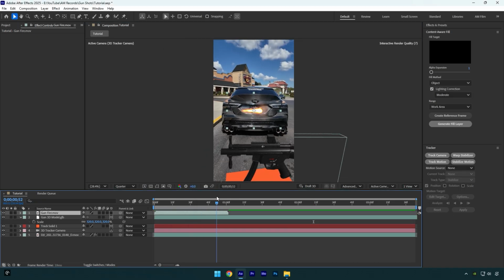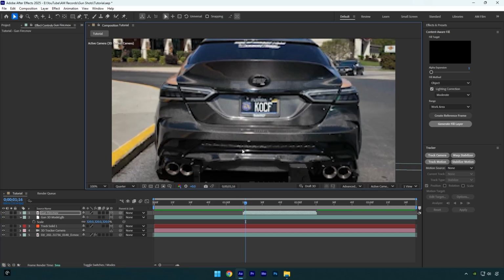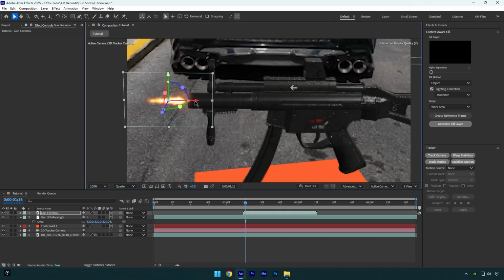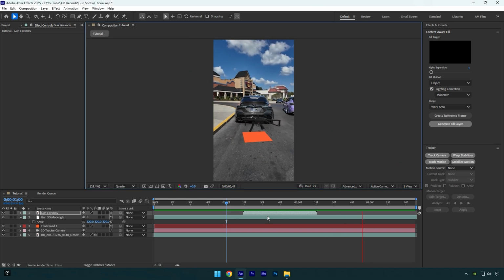Scroll to the moment where you want firing to start from and move gun fire layer there. And now we have to track that fire as well, so enable 3D on gun fire layer and then reposition it. Also correct the rotations and scale if needed. Let's quickly check it. I will correct position a bit more and that's it.